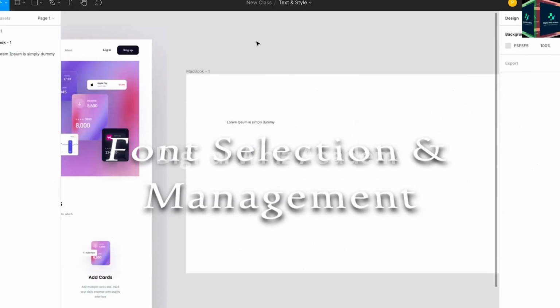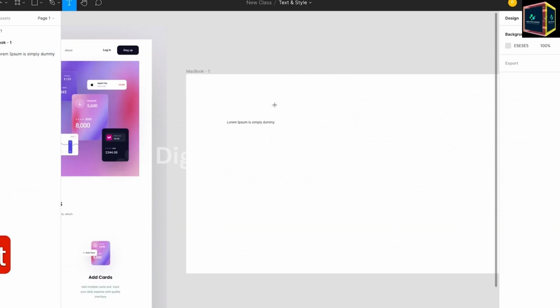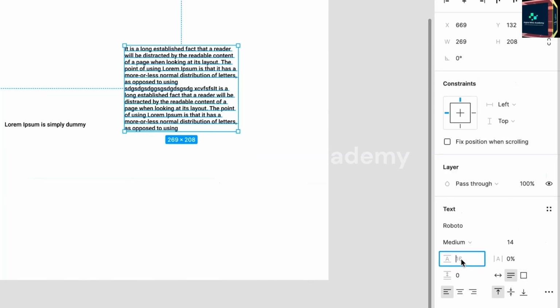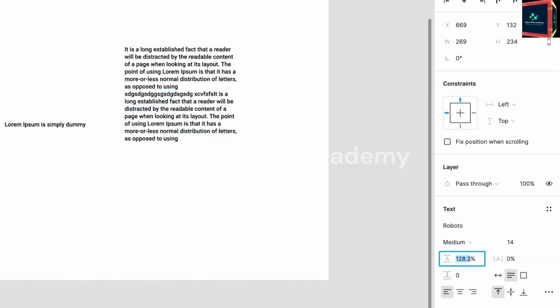Second one on my list is font selection and management. Dear friends, choose from a variety of fonts and styles to match your design's aesthetic. You can also adjust text alignment, line height, and letter spacing for better readability.